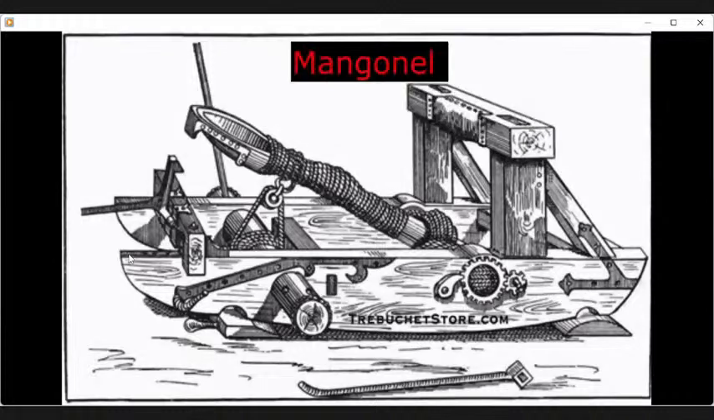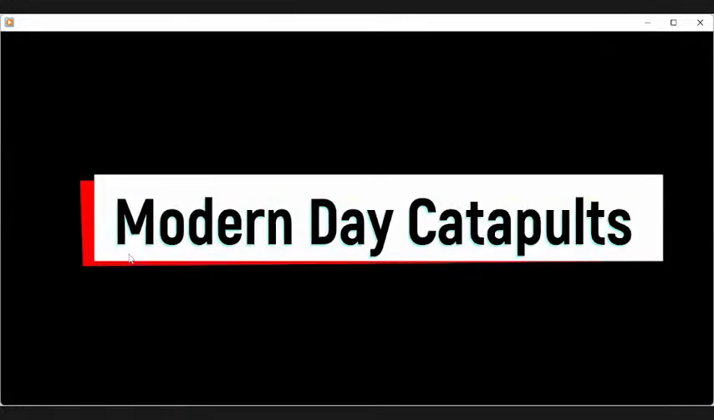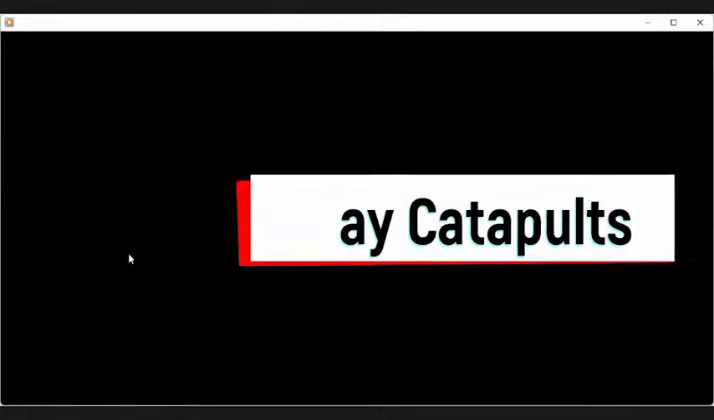Now this is the mangonel. We are going to build a catapult using this principle of the mangonel. So let's see more about this catapult. It will have a bucket, payload, arm, and cantilever spring. We are also going to create a frame for this. So we'll build this catapult today.